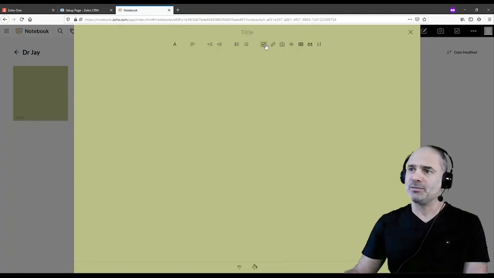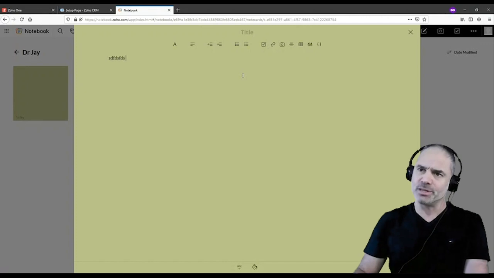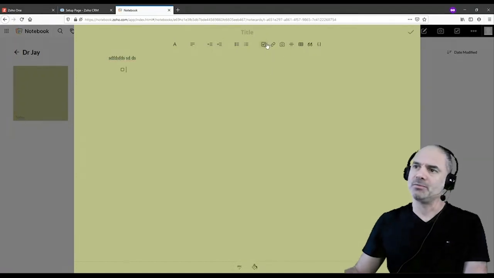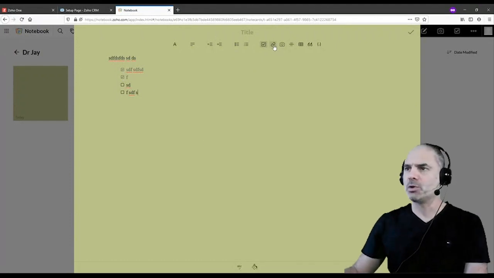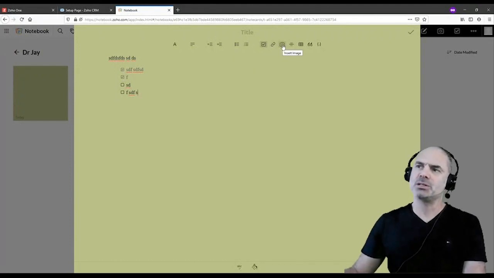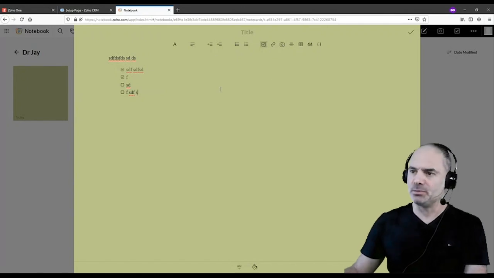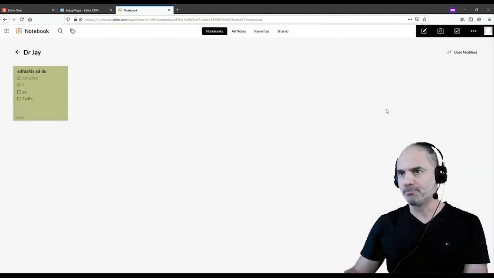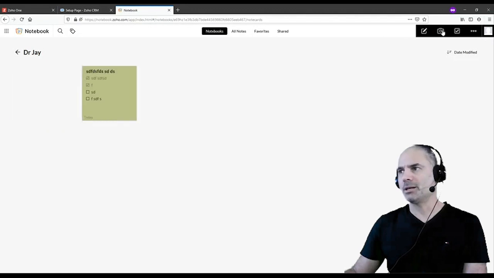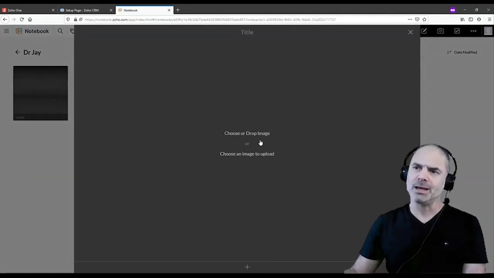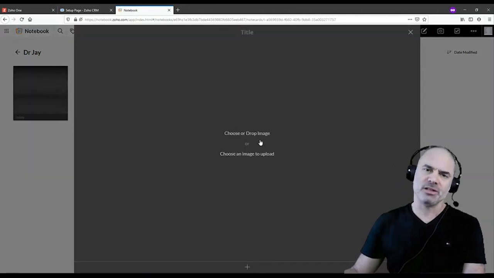Of course, you can have free text. You can have those checklists, and then you can mark them if they were completed. You can have some links, pictures, very, very simple. So nothing too special about that. You can also create an attachment, and I can upload here an image or a video.